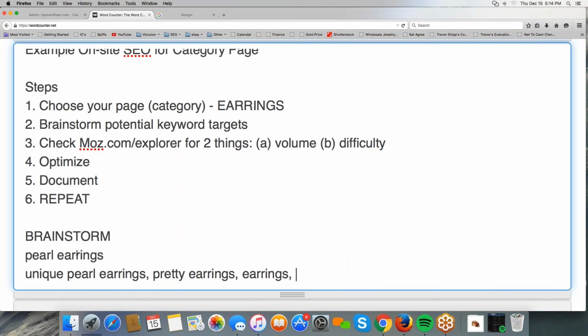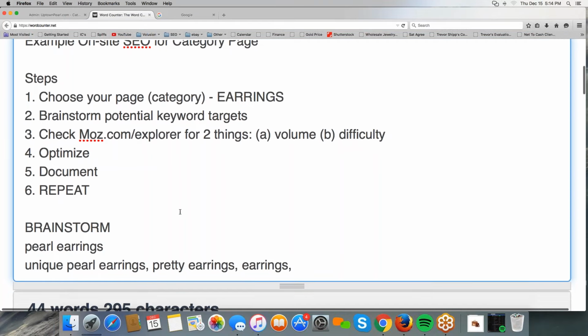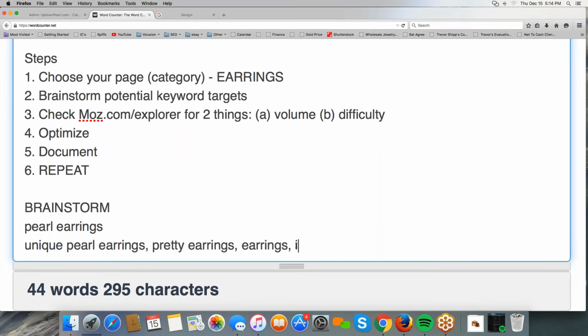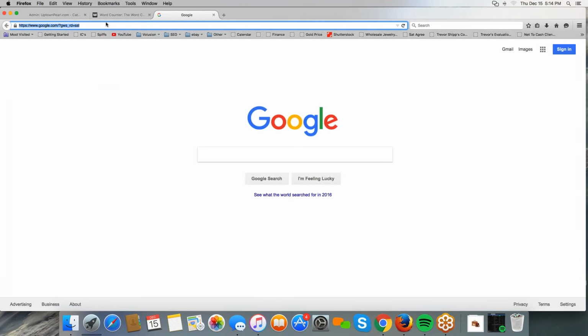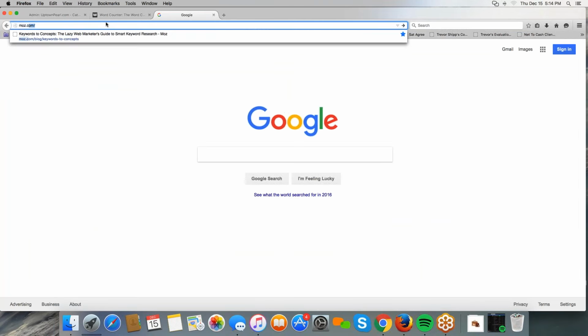Authentic pearl earrings, sure. Inexpensive, yeah, maybe inexpensive pearl earrings. These are actually quite cheap. They're not very costly. Inexpensive pearl earrings, right? We could probably go on and on here. Great ideas. So once I've got my list of ideas here, I can go to the next step, which would be to check Moz, which is what I'll do right now.